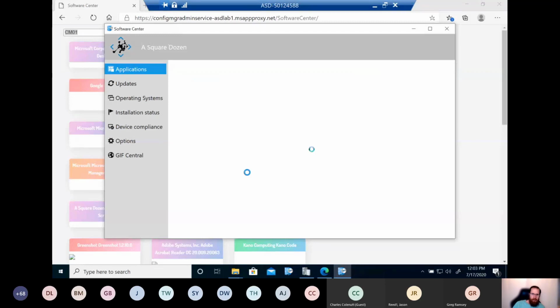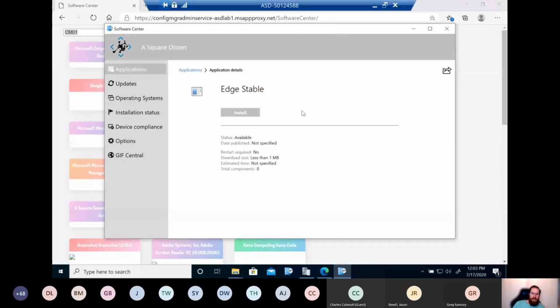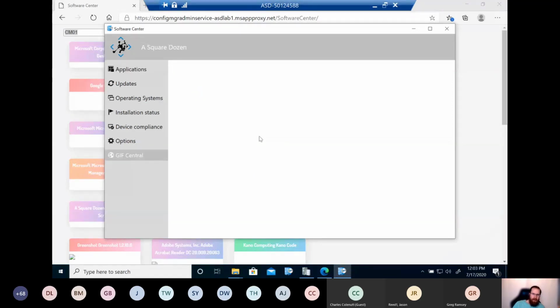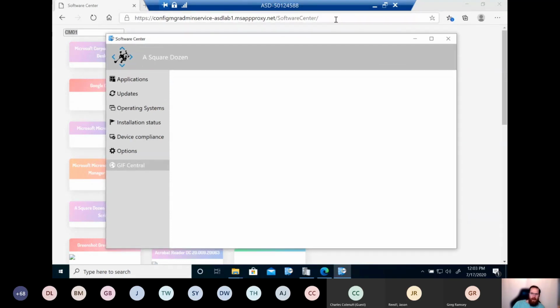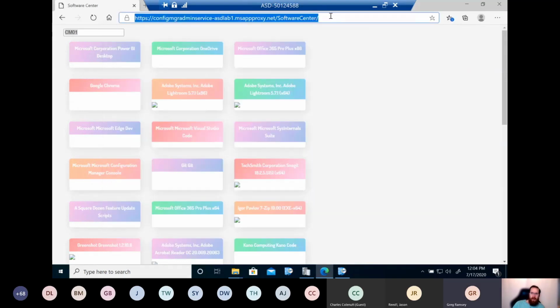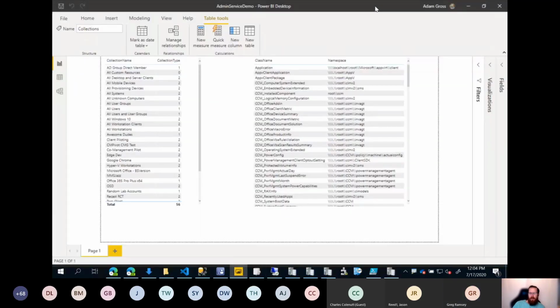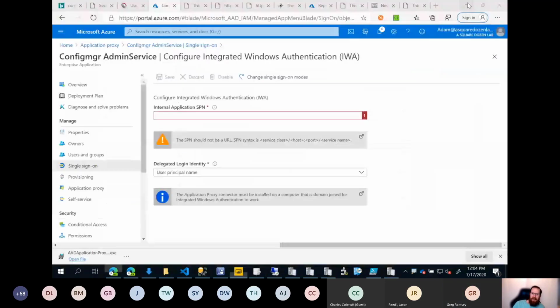Everything's running just a little bit slow. But that's also using admin service, and that's also running fully over the app proxy. So I've actually got this integrated directly into the actual Software Center as well. And it'll load in a minute as well. So anyway, that's kind of not as flashy as I was hoping it was going to be, but you get the idea.